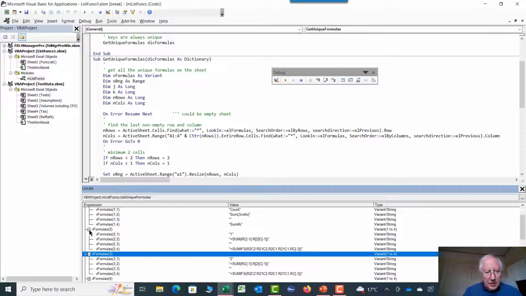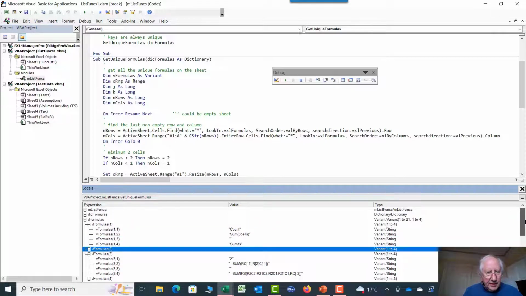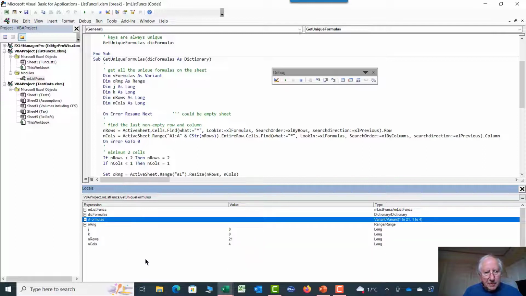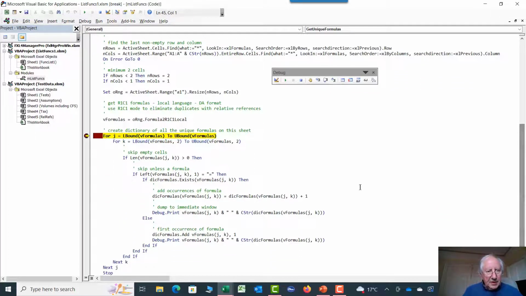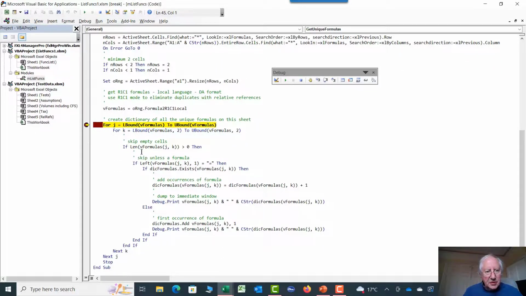Now, looking at things in the locals window is a good trick. You can see exactly what's happening in the VBA. With my J and K, I've got 21 rows and 4 columns, and I'm on 0 and 0 for the loop. So now I'm going to loop through all the things in the V formulas array. I'm going to loop on the rows and then on the columns, and I'm going to skip empty cells because I don't want to analyze those.